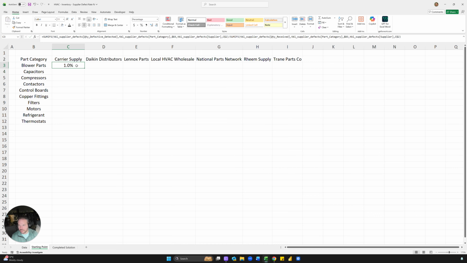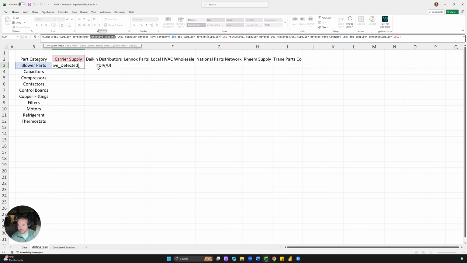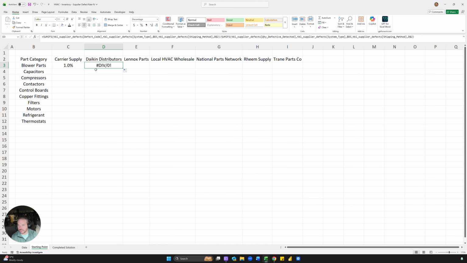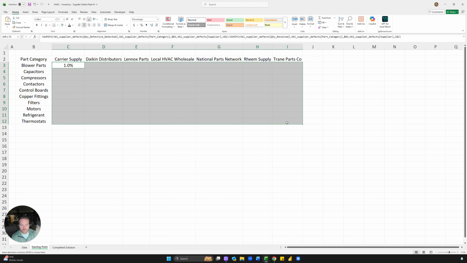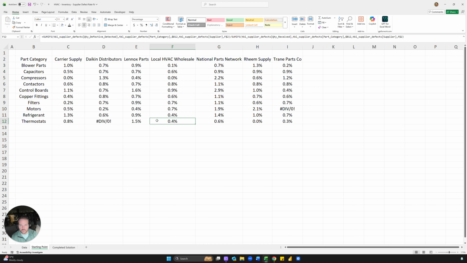And then also make sure to copy it, because if you drag it over, it's the same problem because of the table. You can see the defect rate changes, and that's just the nature of tables. But the way around it is to copy and then paste. And you'll see right off the bat there are some errors. What that means is that there was nothing shipped that month. You didn't receive any thermostats from Daikin, or you didn't receive any motors from Trane.